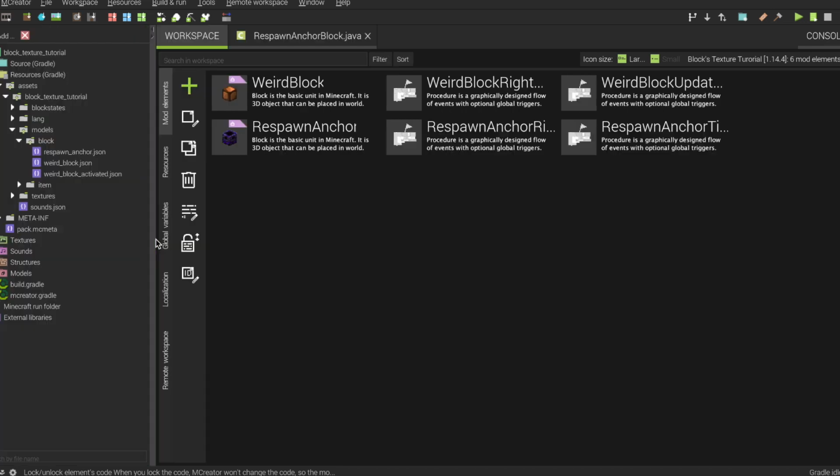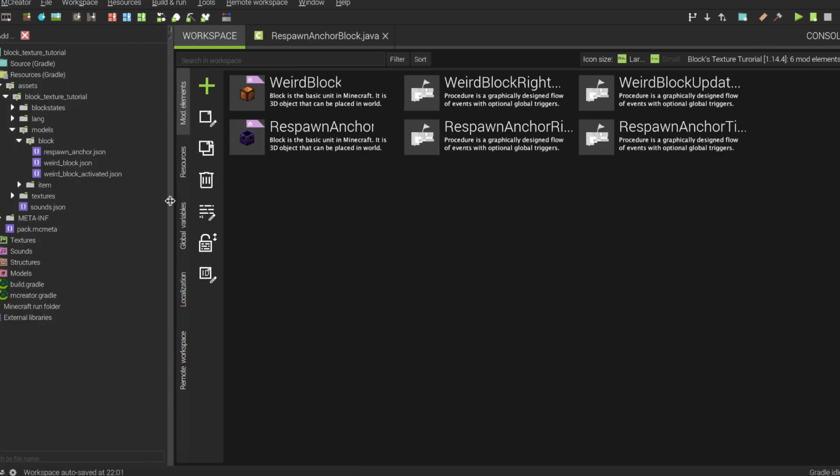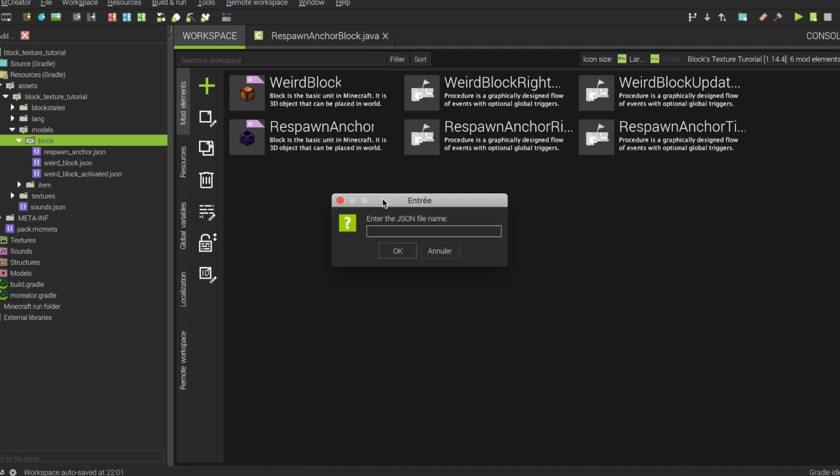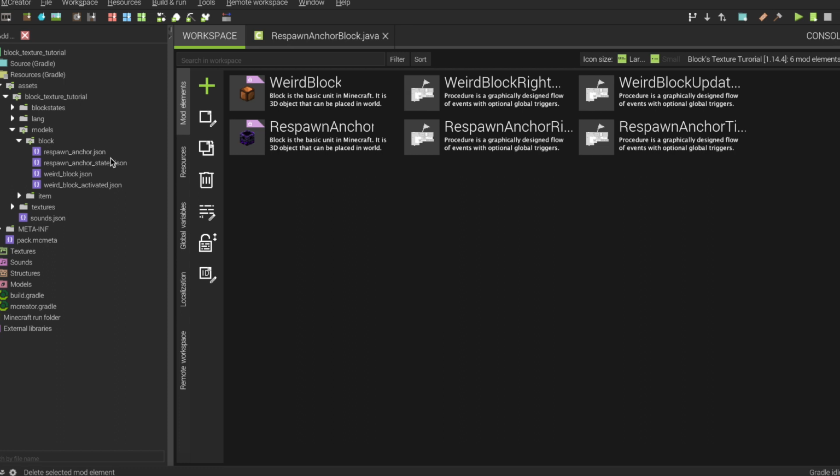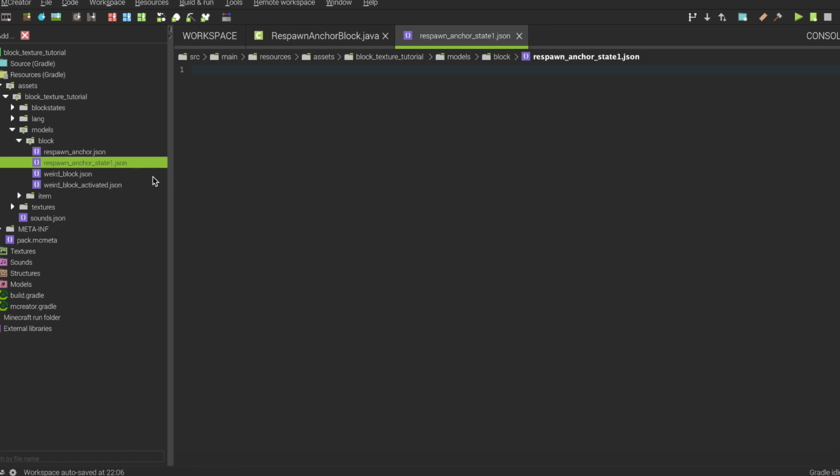Then we need to open this again, and this time there will be 4 more files. So we're gonna click on this tool, add JSON file, and then respawn encore, and then state 1. Okay, so I'm just gonna do this for state 1, and then I'll take you back later when I'm done.